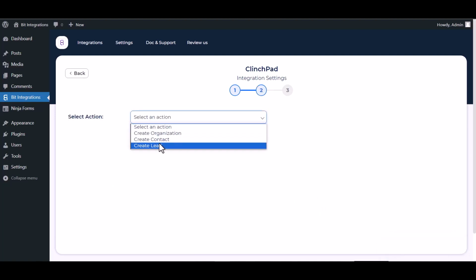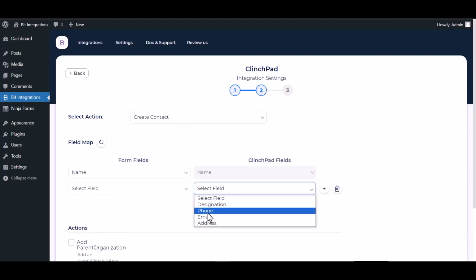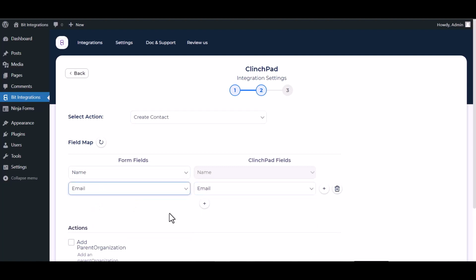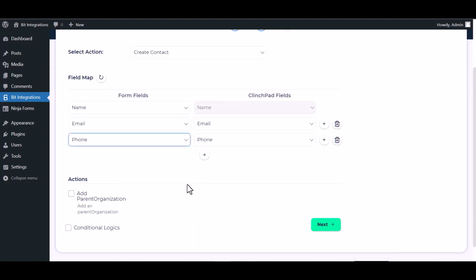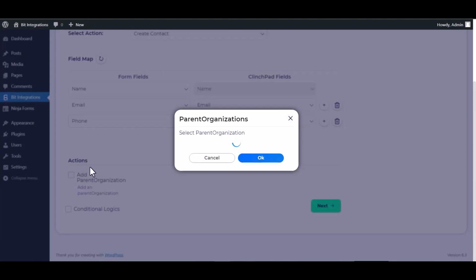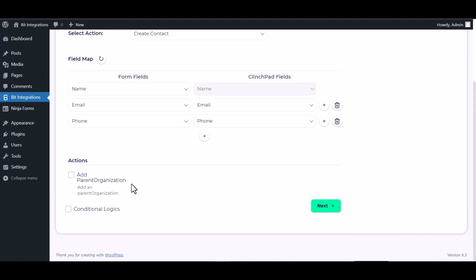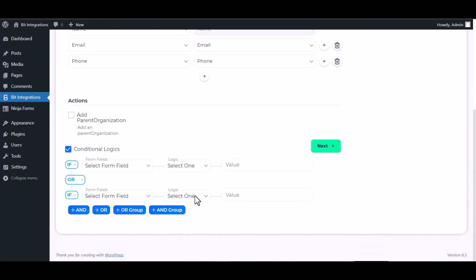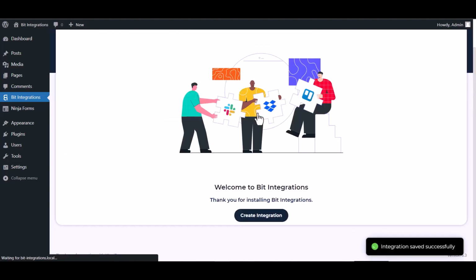Choose an action. Map the respective fields. You can add actions by checking the box. Also, here are some advanced features in conditional logic. You can use it for your own requirement. Click on Next. Finish and save it.